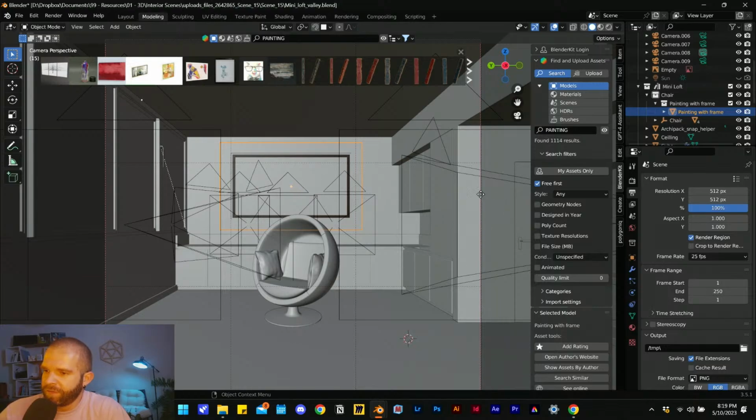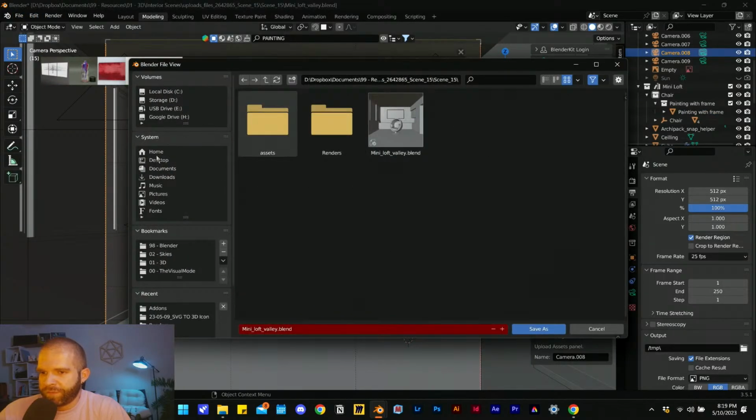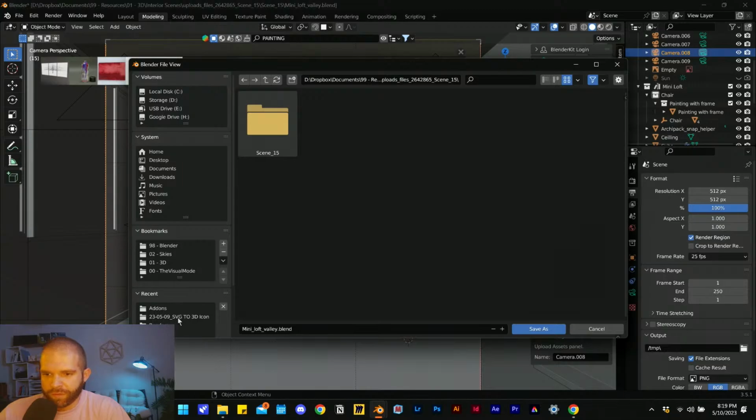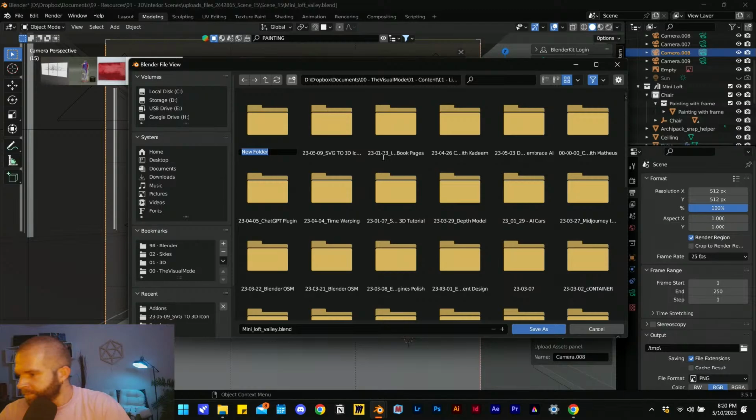So I'm going to select the camera, and very important, do a save as, and we'll save this into a new project folder. Create right here. We're at 23.0510.